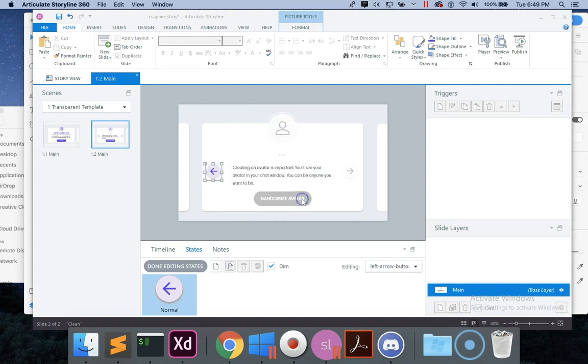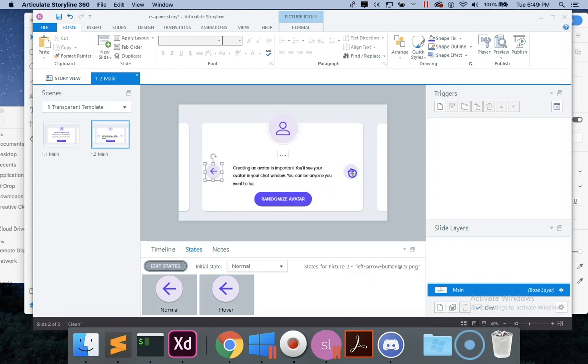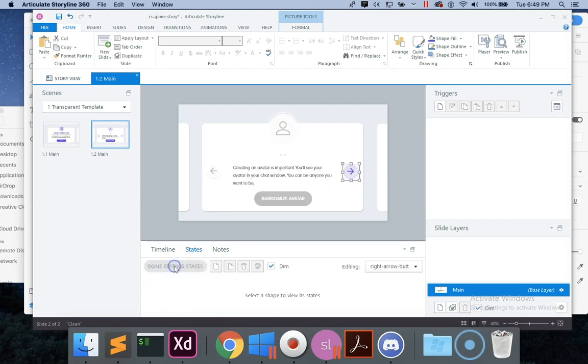So on hover, what I really like to do, and it's a really easy trick, is just to inch this up one space, so that when the person hovers, it kind of looks like it goes up. So it indicates this is something that's actionable. So I'm going to click up one, and it's just really subtle. And you can make it a little more dramatic if you want.